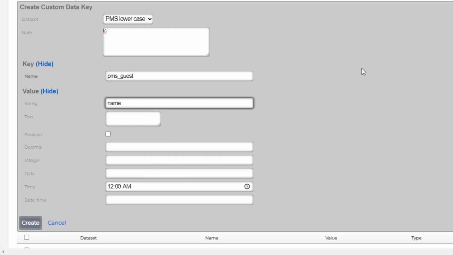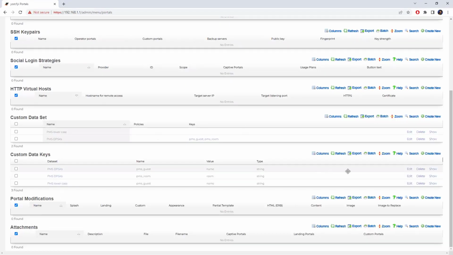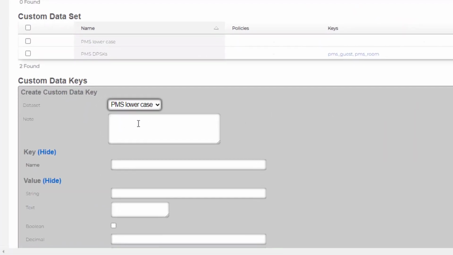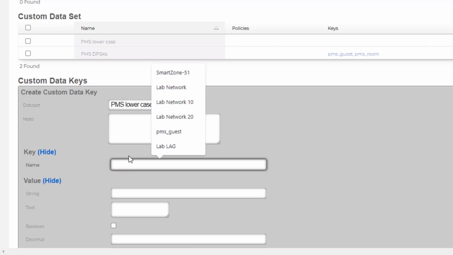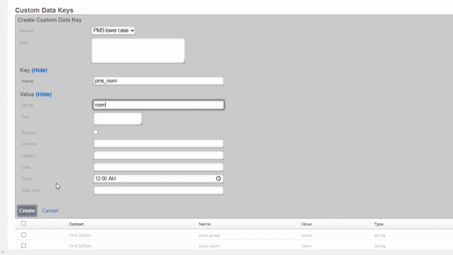So what I'm saying here is, go ahead and put that name in lowercase for me. I'm going to click create, but I still want room numbers attached to this. So I'm going to add another custom data set and reattach our PMS room information: PMS_room and a string of room, and click create.